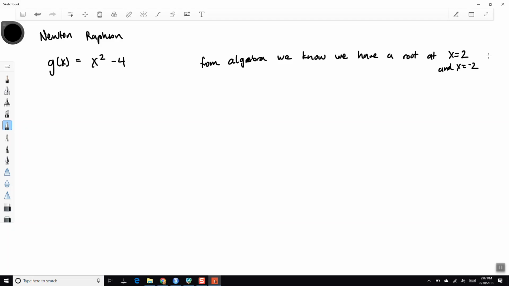Okay, and then from calculus, we get g prime of x is equal to what? 2x. Okay, there we go. So if we were to code this up, we would probably have to write a function.